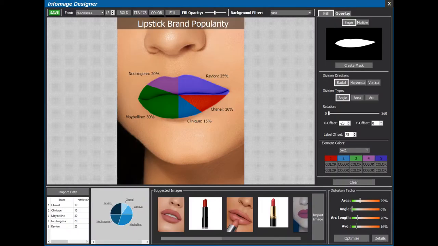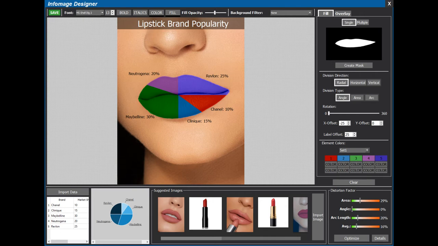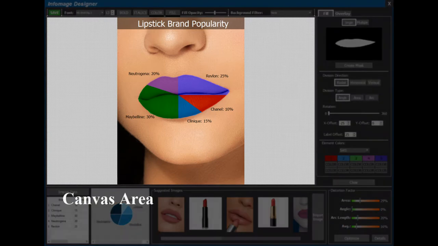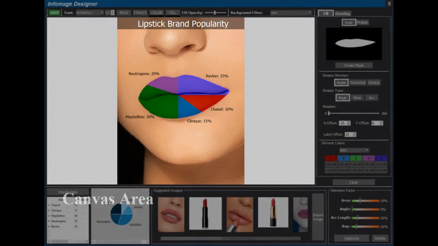We present a tool that allows novices to create Infomages. The interface has 5 main areas. The resource input area where users can import their data, and select a background image retrieved from the web, or import their own image. The canvas area where users can preview the Infomage and manipulate the chart elements.